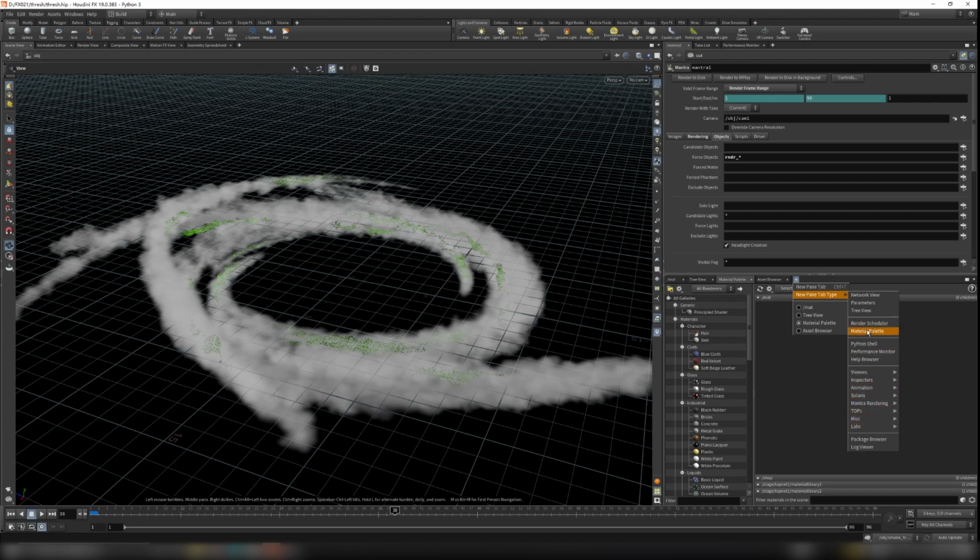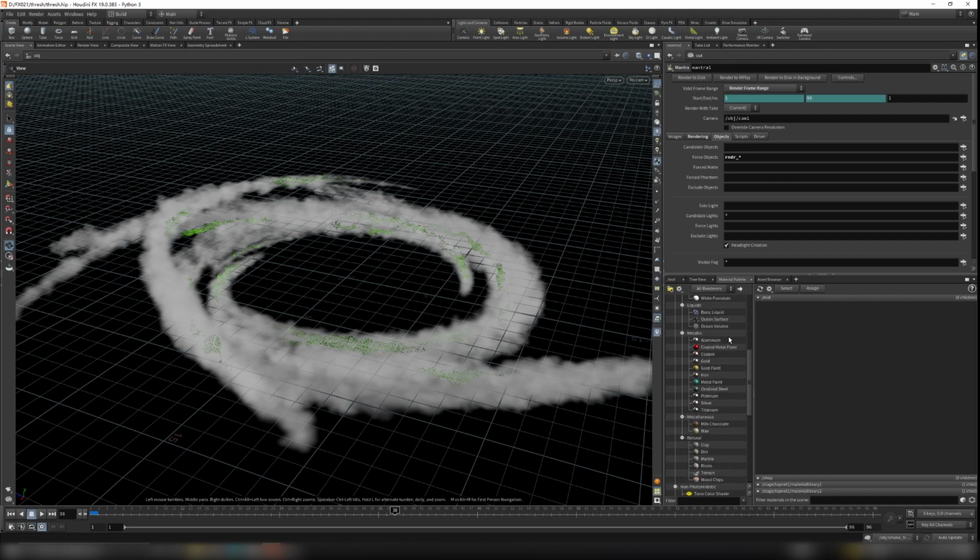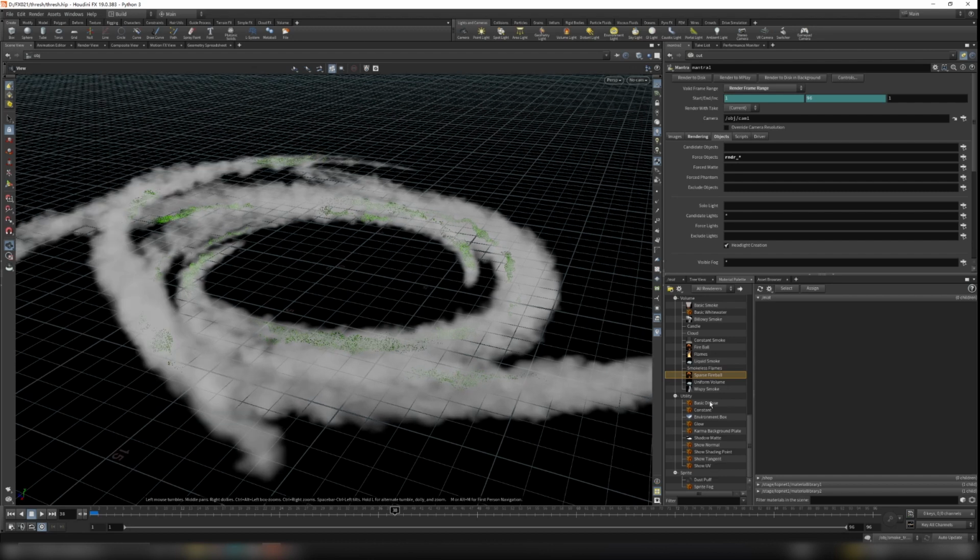Yeah, here. So material palette. And for smoke, you can use any of them here, like a sparse fireball, I think it's good. Just make sure you assign the density and the flame attribute in the shader, okay? And you play around with the value. And for the particles, you can use glow materials here.